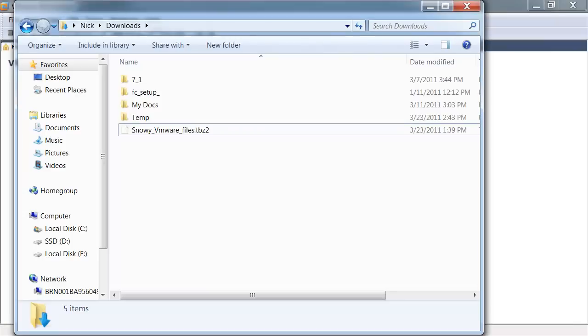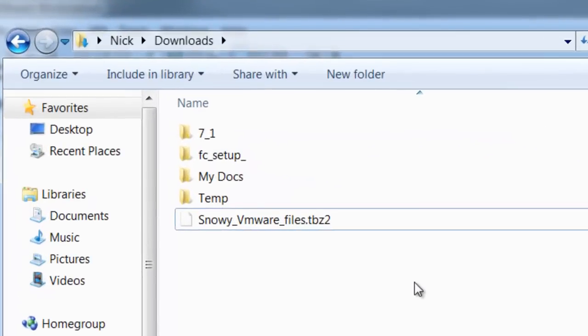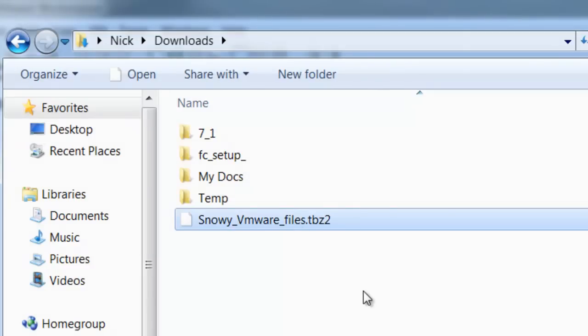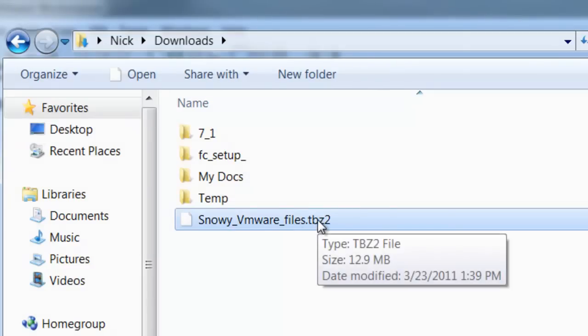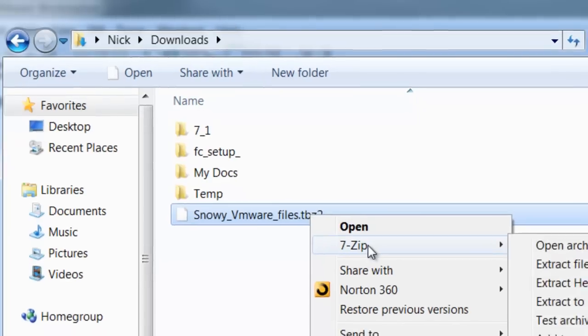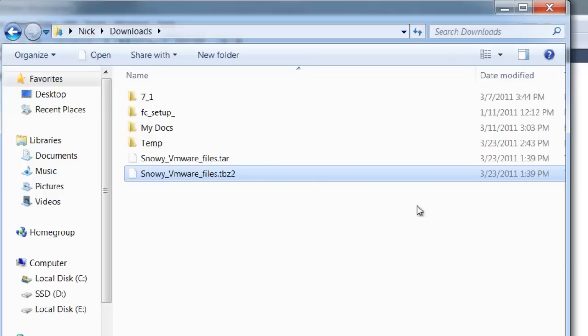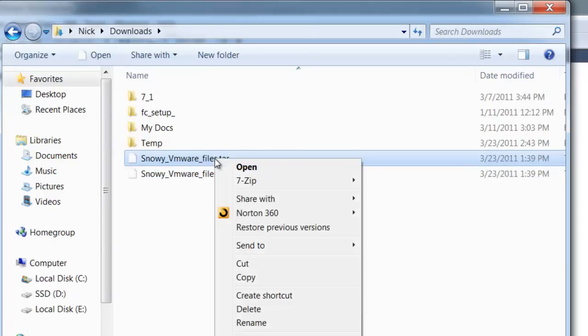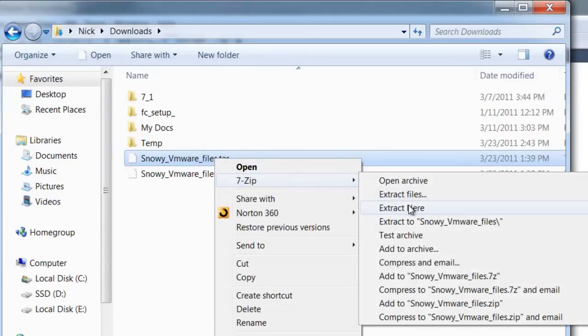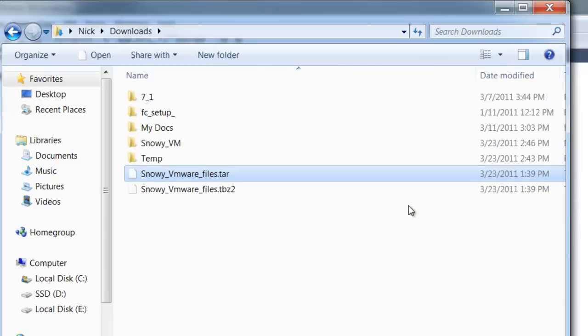First thing I'm going to do is bring up the file that we downloaded that I pointed to a few minutes earlier, the Snowy VMware Files TBZ. This is just a compressed file format. I'm going to use 7-zip and extract the files. It should create a tar file, which it did. I need to extract from that one as well. So extract here, and it's going to create my Snowy_VM directory.